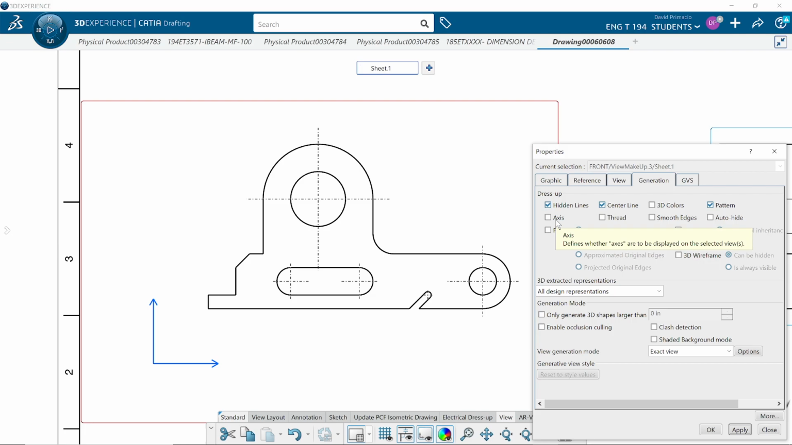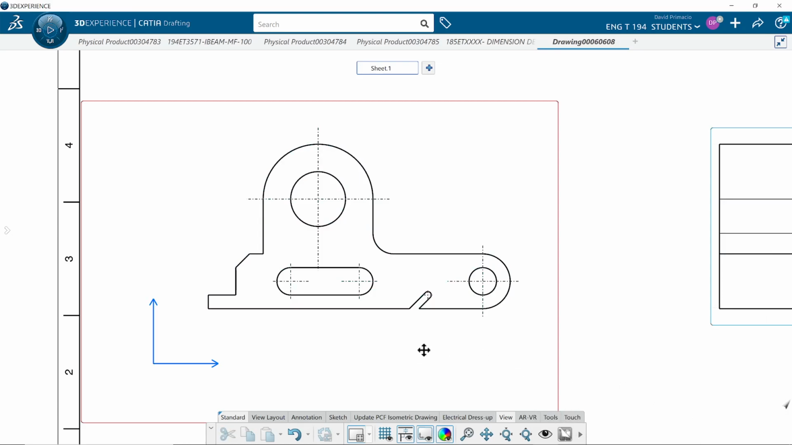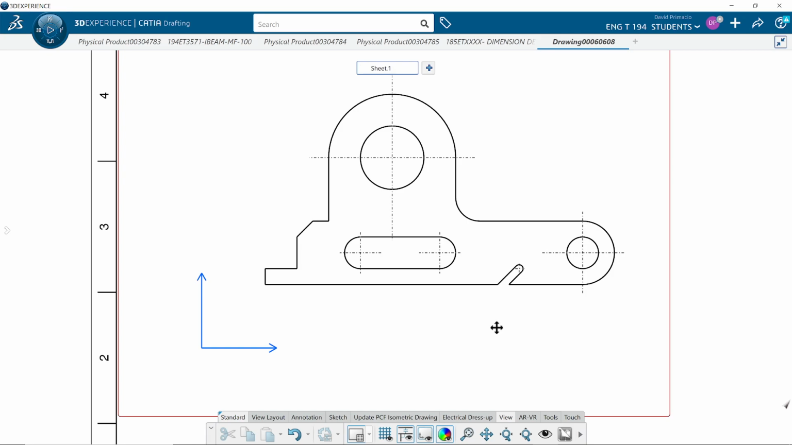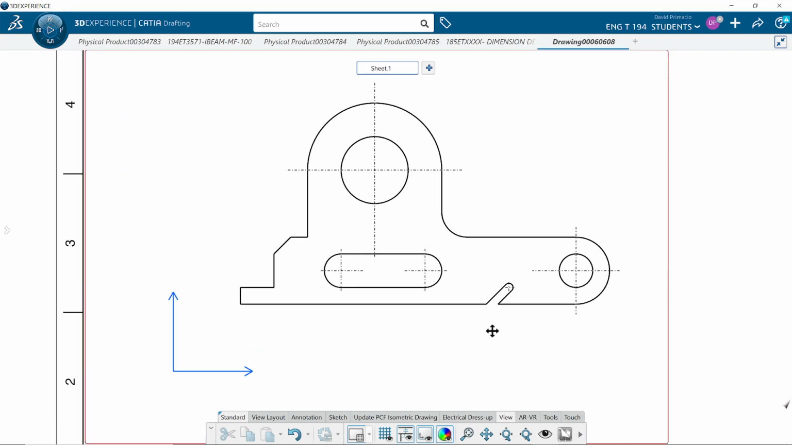If I hit axis, that is for the side view where you would see the side of the hole. This pattern is if I did a section cut, so it doesn't hurt to just leave that on. So if I do a section cut, they're already on. Simply select OK, and now we are ready to do our dimensioning on this part. All right, so I'm going to do a series of videos on how to dimension.